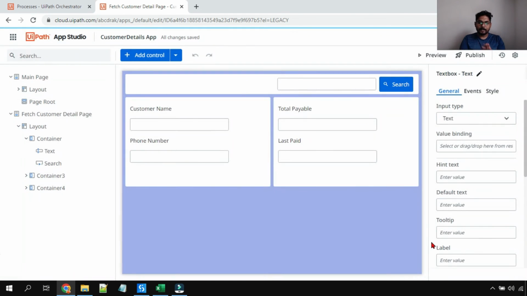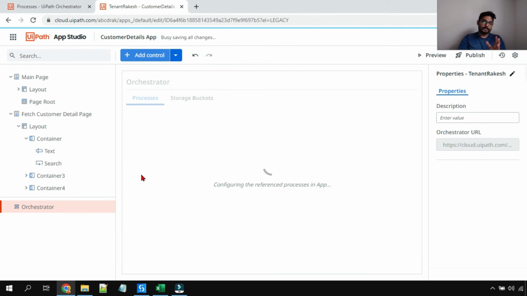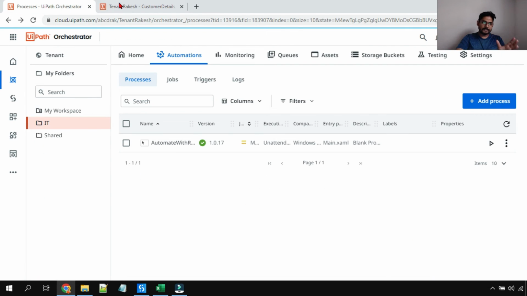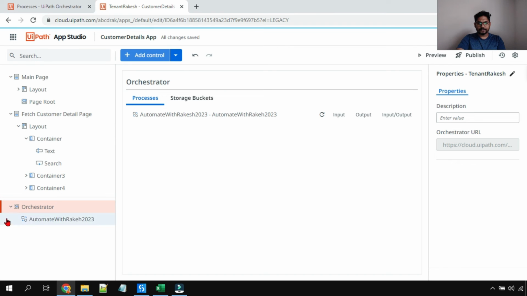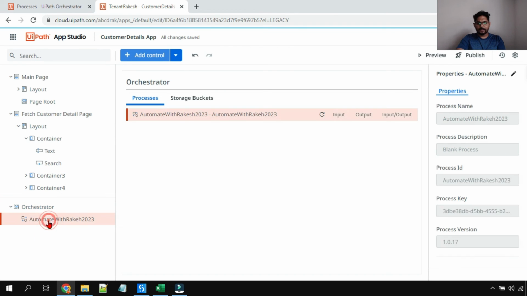So what has happened now? The process which was there in the orchestrator, now it got linked with the App Studio. With this project, customer details app, it got linked, and you can see below this the orchestrator automated with Rakesh. If you highlight this, here you see 1.0.17. You will get the complete details of it. If you want to refresh, you can just click on this. Okay, so this much is understood.